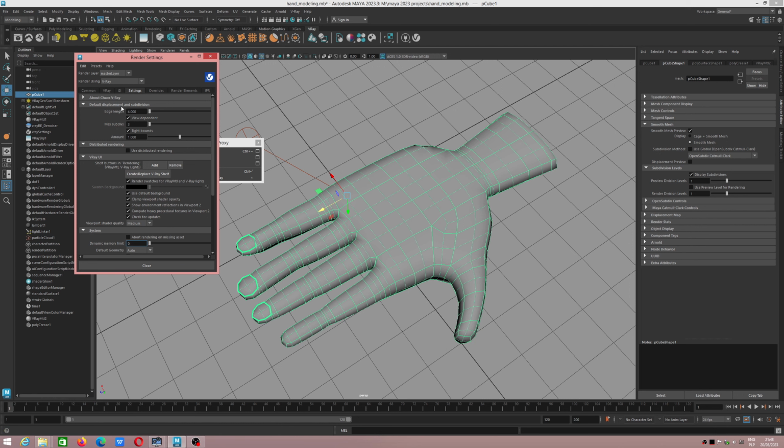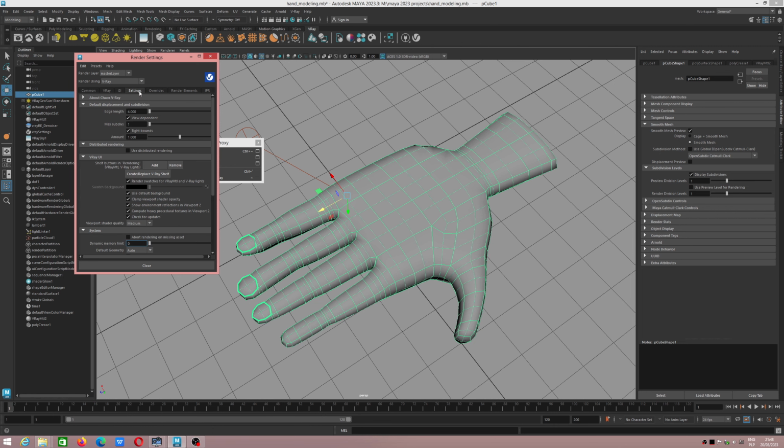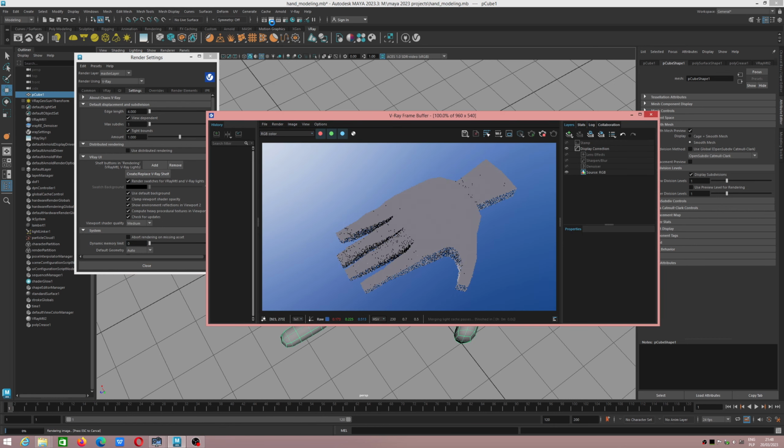Default displacement and subdivision, view dependent. You can use value 1, but you have to select, in the overrides option, subdivision. In settings you change the value. I had completely forgotten about it.